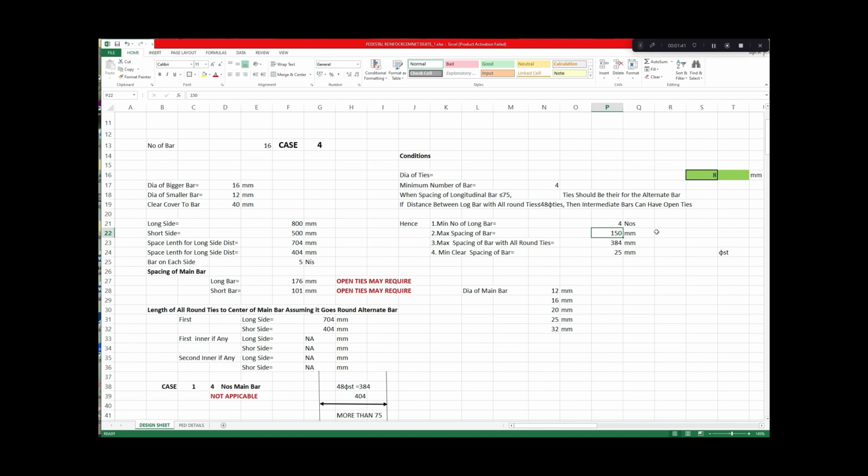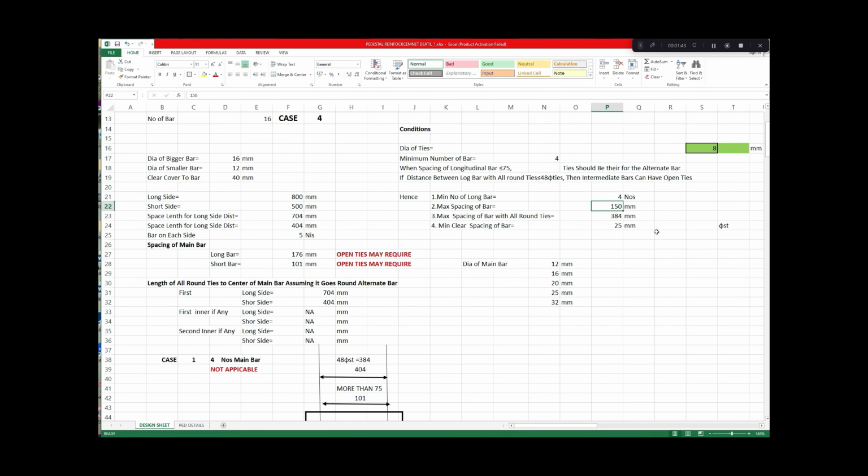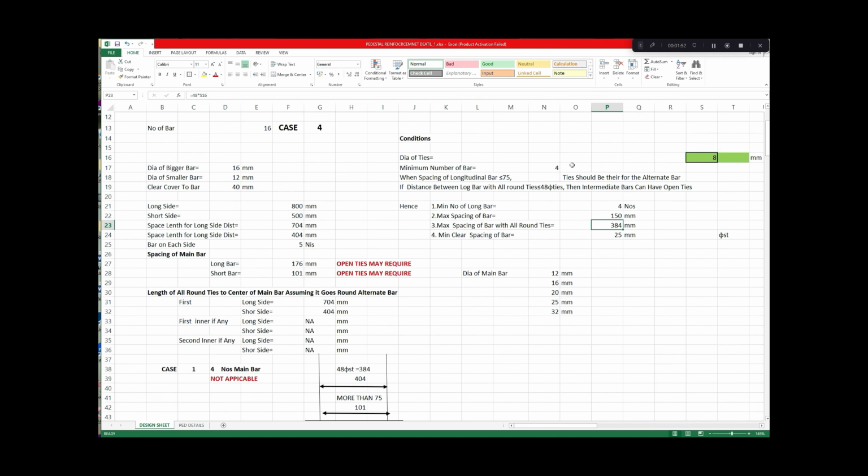Maximum spacing of the bar should be 150, that is okay. Maximum spacing of the bar with all round ties is 384 mm, that is 48 times the tie diameter, 48 into 5 ties, the stirrups. Minimum clear spacing between the main bars should be 25 mm.